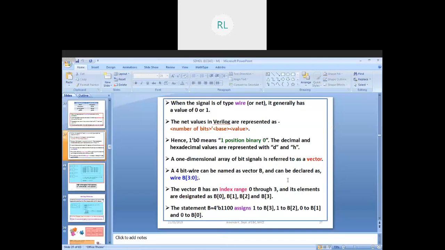Today we will be discussing vectors. Now what do you understand by vector? For example, in VHDL we use 3 down to 0, but here we use 3 is to 0. This means 0, 1, 2, 3: 4 bits. So this has the range 0 to 3, and the elements are b0, b1, b2, b3.